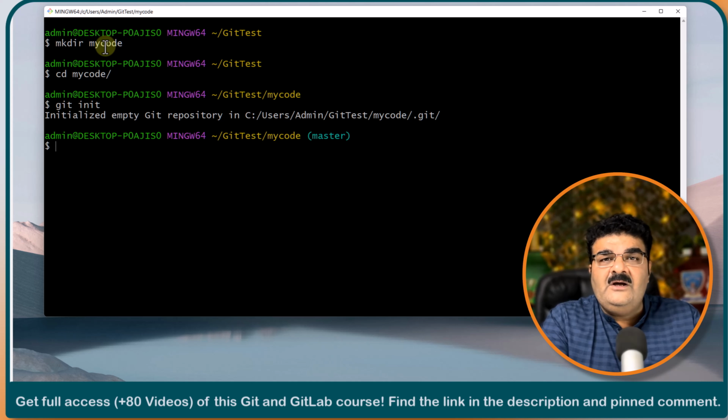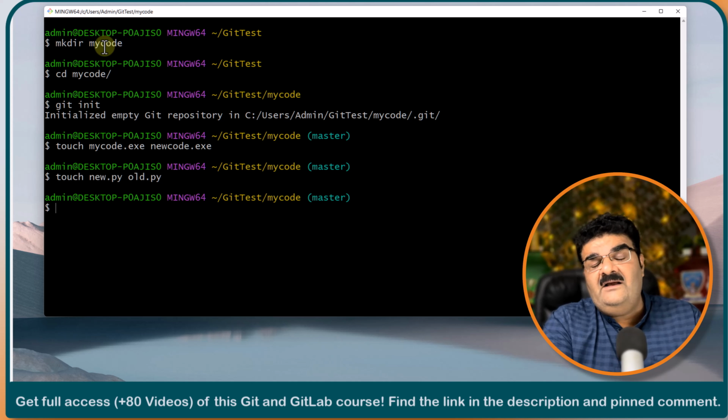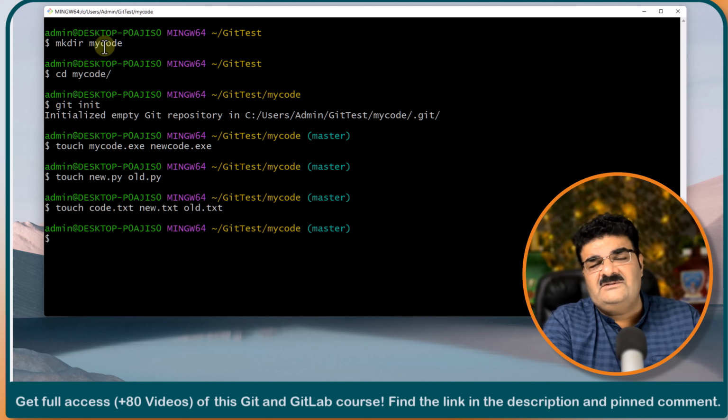Now in this repo, you have various files. Let's say that I have some exe files: my code.exe, new code.exe. I have some Python files, let's say new.py, old.py. I have some normal files as well, let's say code.txt, new code.txt, old.txt. So I have some files as well.